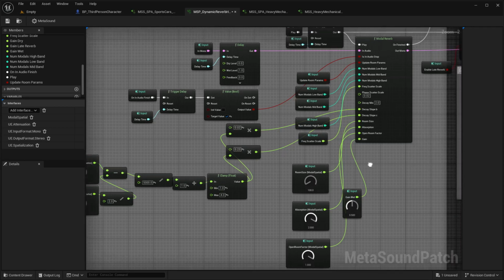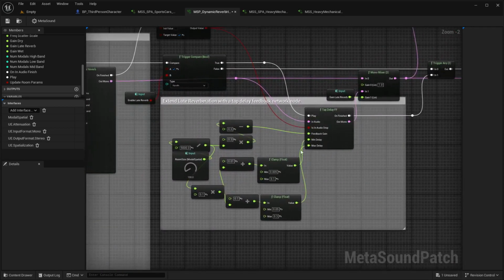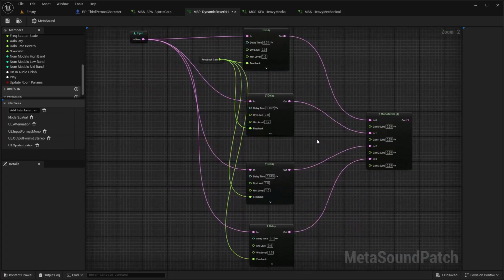We also added a new node called tap delay FF node. This node is a 4-channel delay network with a feedback loop. Internally, it looks something like this. The minimum delay time here is the allowed delay time range of the first channel, and the maximum delay is the allowed delay time range of the last channel. The second and third are anything between them. The feedback gain is the same for all channels.